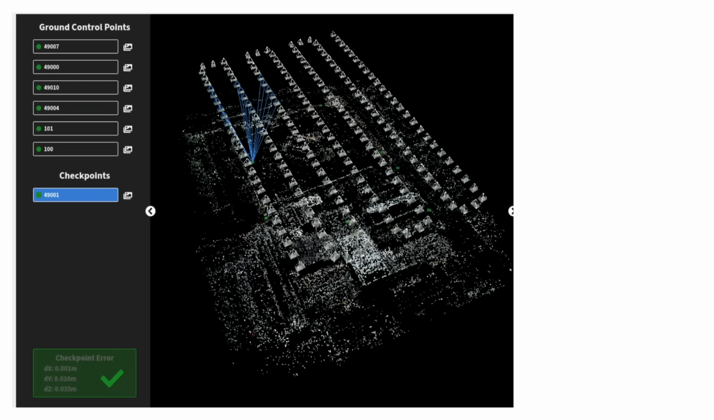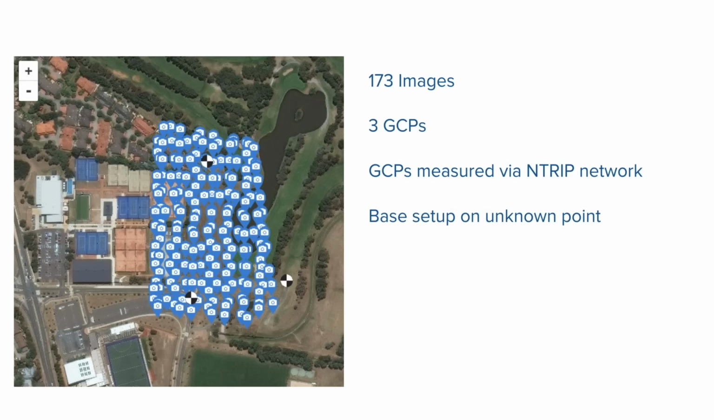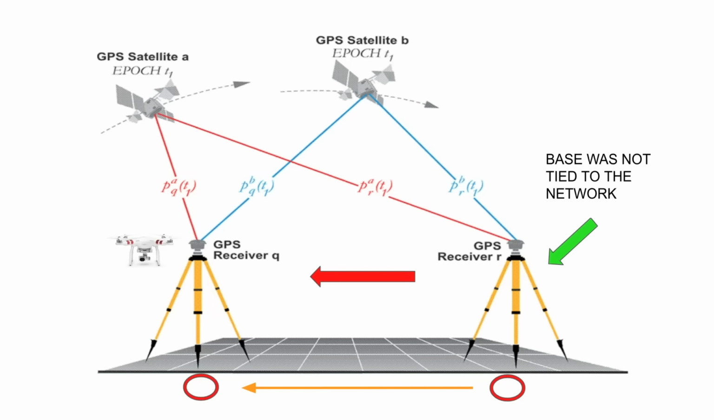And so it was wonderful, and we were so happy that, hey, we figured out what's going on. Everything has to be tied into the same network, okay? So if you're using ground control points, make sure that if you're doing RTK with the drone, your base station is tied into that same network, so that you don't have this offset issue between your ground control points and your drone positions. Okay, so that's a great example of what was happening there.